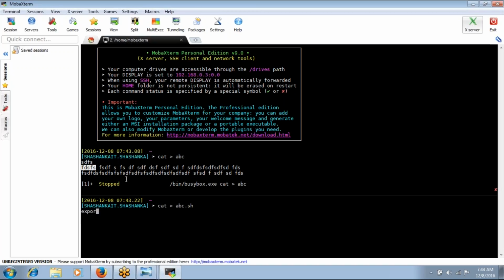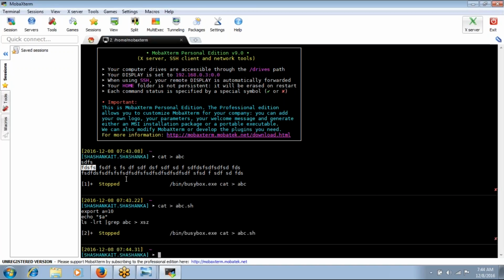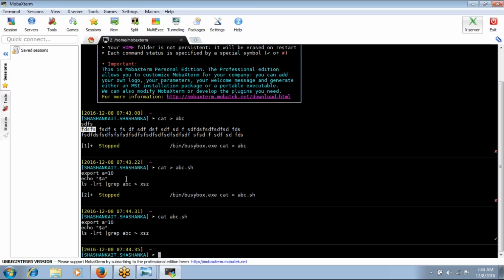Initially I will do export a equal to 10. Then echo dollar a. Then ls -lrt | grep abc > xyz. So this is my file. Here the file is in an unstructured way. This is the script. We write the set of commands one by one. This is the unstructured file.